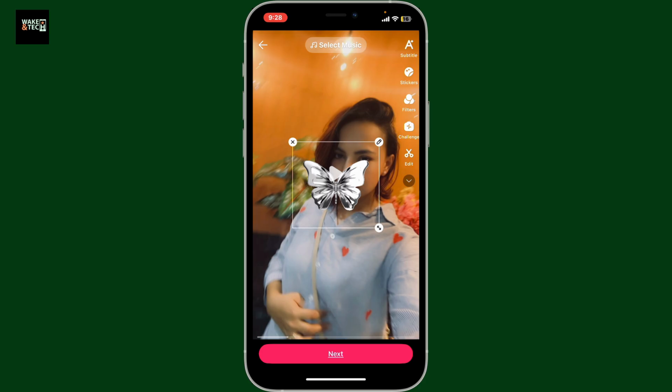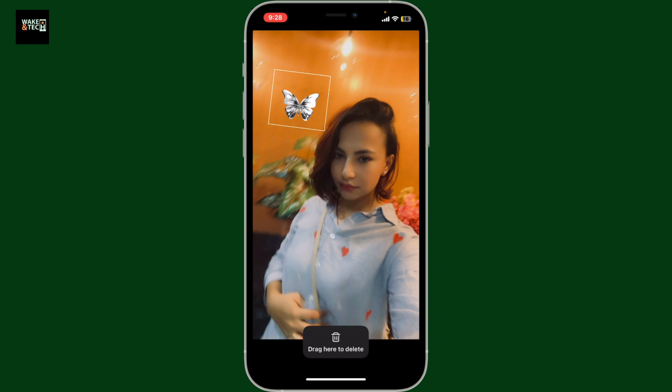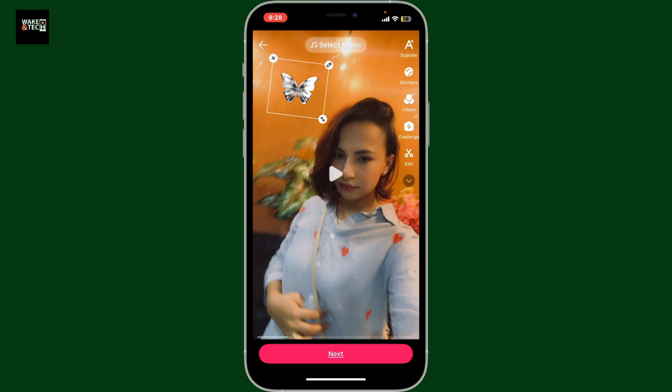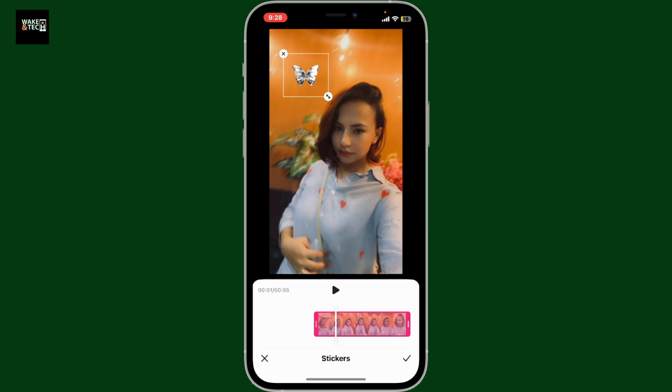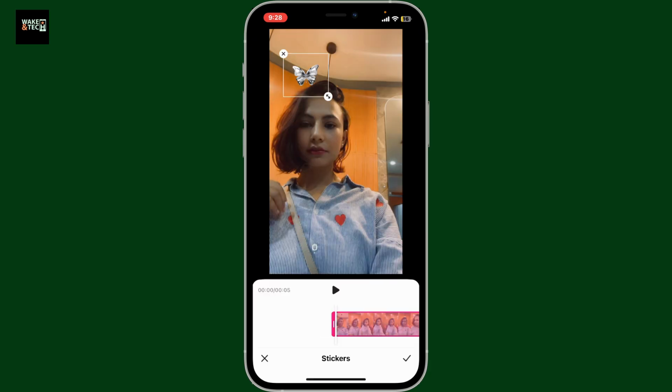Once the sticker has been downloaded, it will be previewed on your screen. You can change the sticker's size by dragging in or out from the screen, and as you can see, the sticker's size has been increased or decreased. Drag it along the screen and place it on a desired area. You can also rotate or edit your stickers according to your liking.